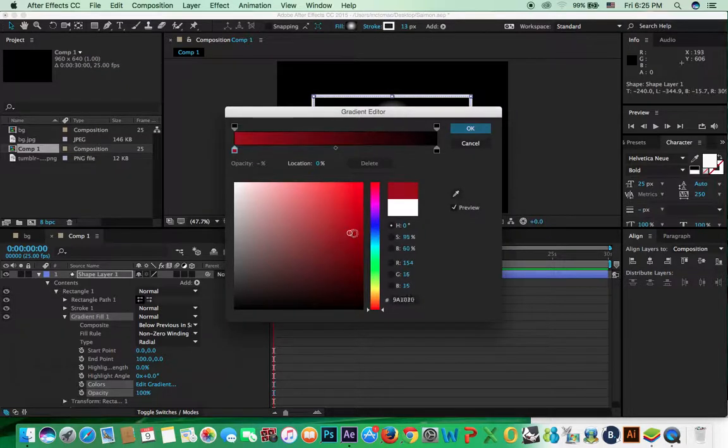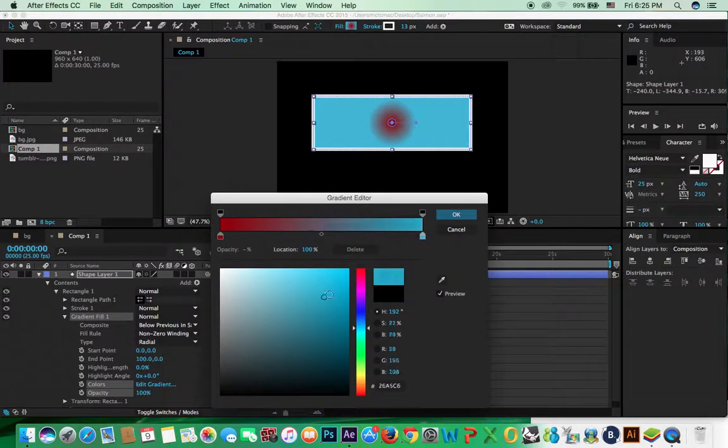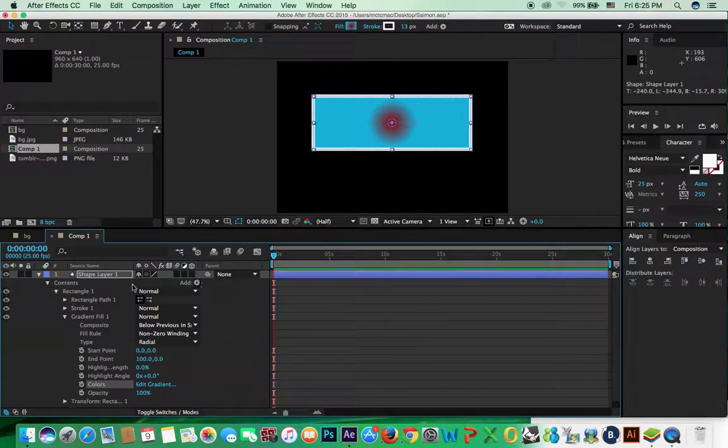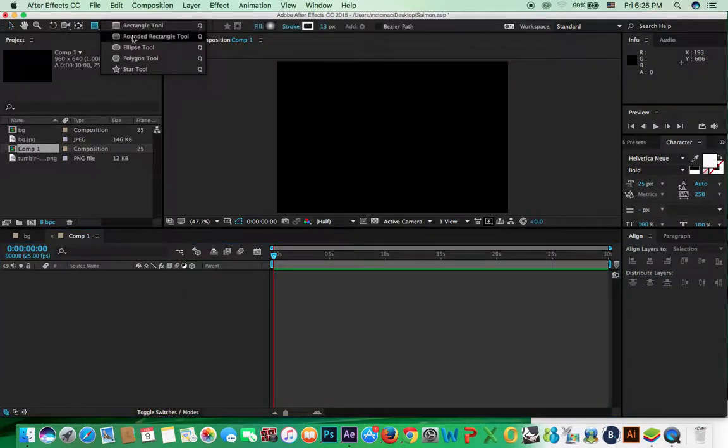So the first color, like see, it is red, second color is black, like this. Okay, now delete this one. Then you can make the same rounded rectangle, ellipse, polygon and star tool.